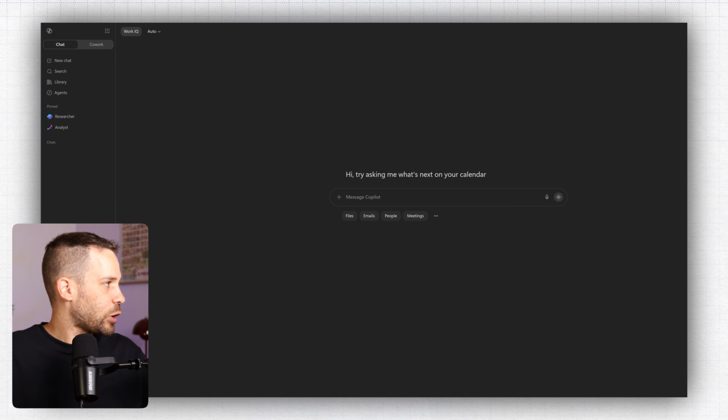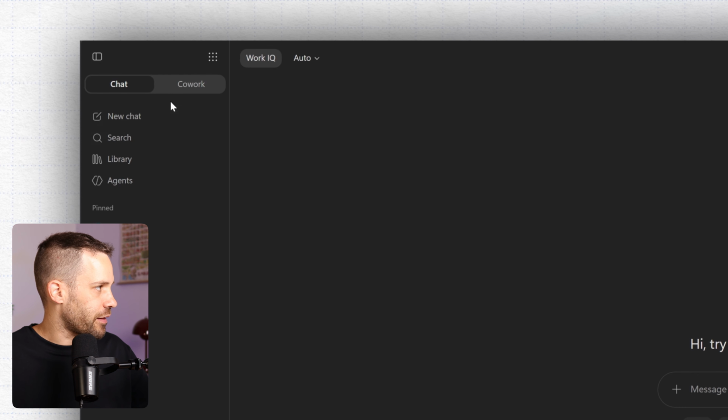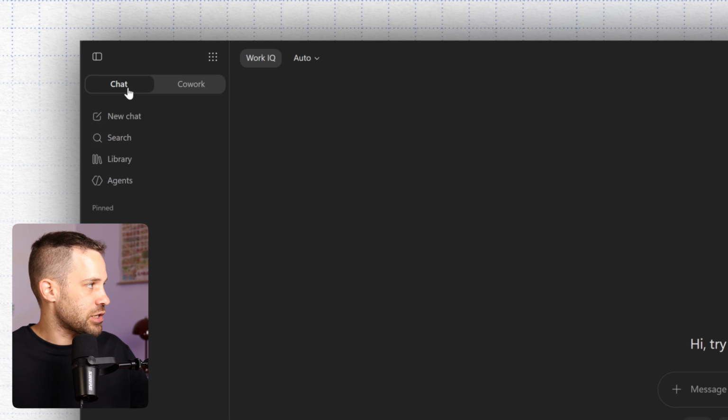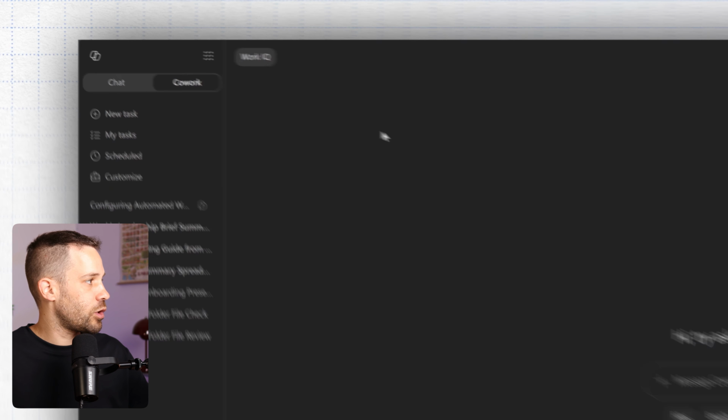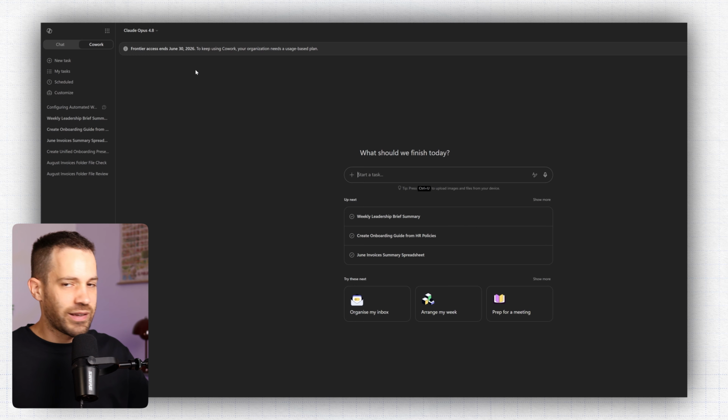Let me show you. When you open Copilot, you will see now on the left side there is this toggle that says chat, which is what you are probably already used to, and if you click on the right side, this will open Cowork. And there are a couple of key differences between both systems that are very important to know. The first difference has to do with the file selection.